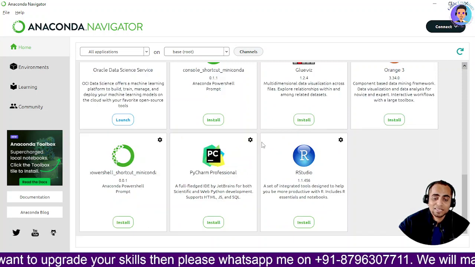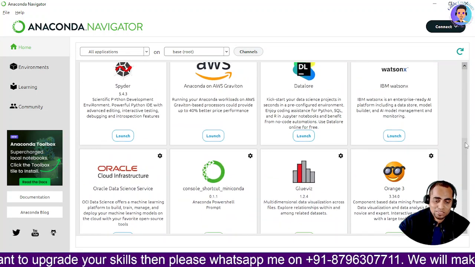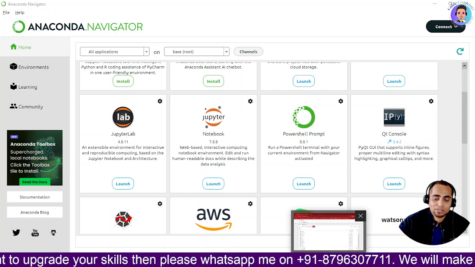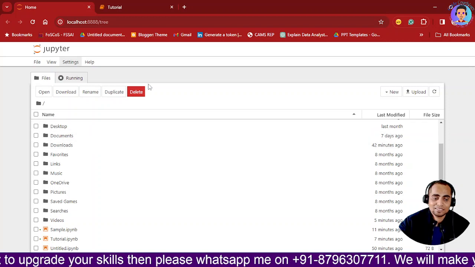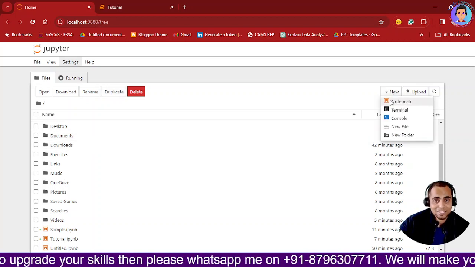It will load it and you will be redirected over here. Then you need to click on the Jupyter launch. Okay, click on the launch Jupyter. Once you click on it, it will open a window like this. From here you will click on new and you will click on new notebook.